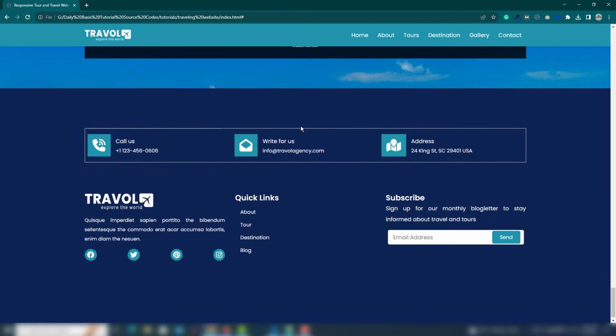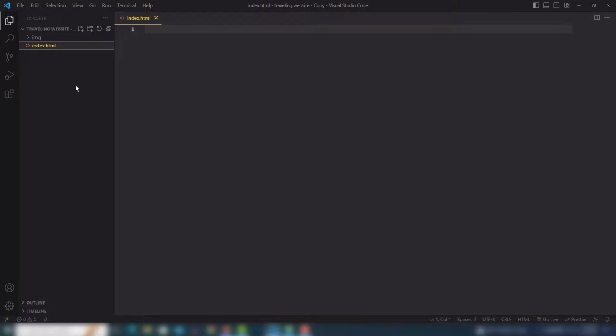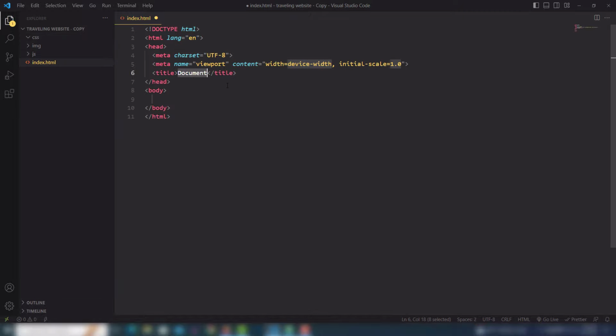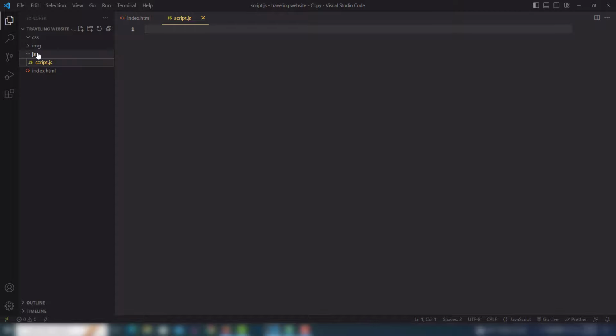So I'm going to close my project, and I need to open my code editor. Inside that I need to make everything from scratch. So let's create that. I'm going to create a CSS folder, and also we need to create a JS folder. Inside the HTML I need to use the basic structure of HTML, and I need to add the title, responsive tour and travel website, just like that. And I will create a script.js inside the JS folder.